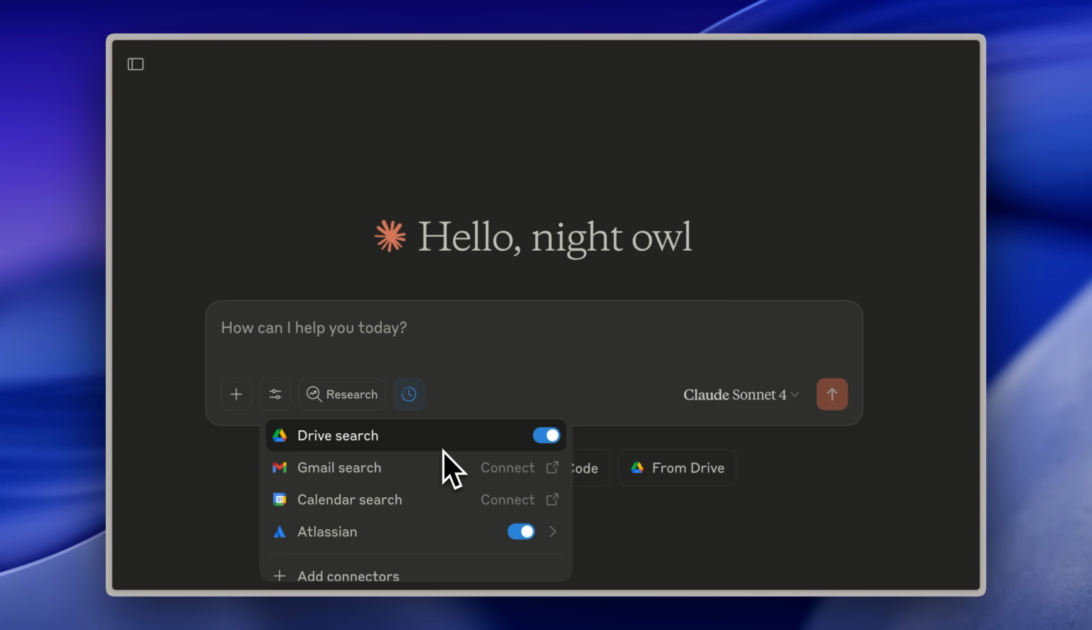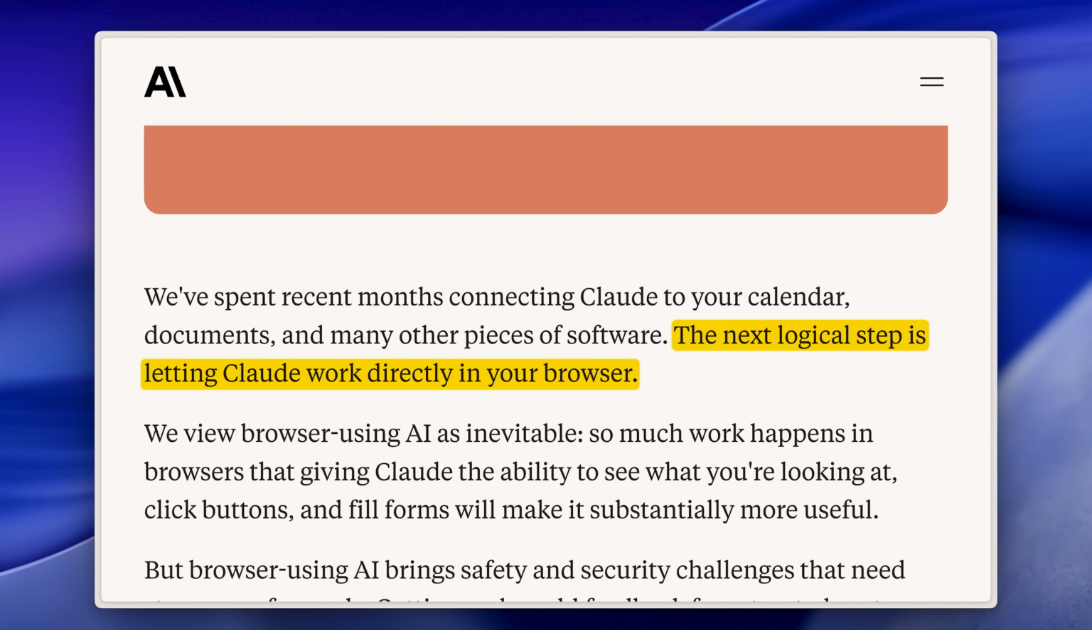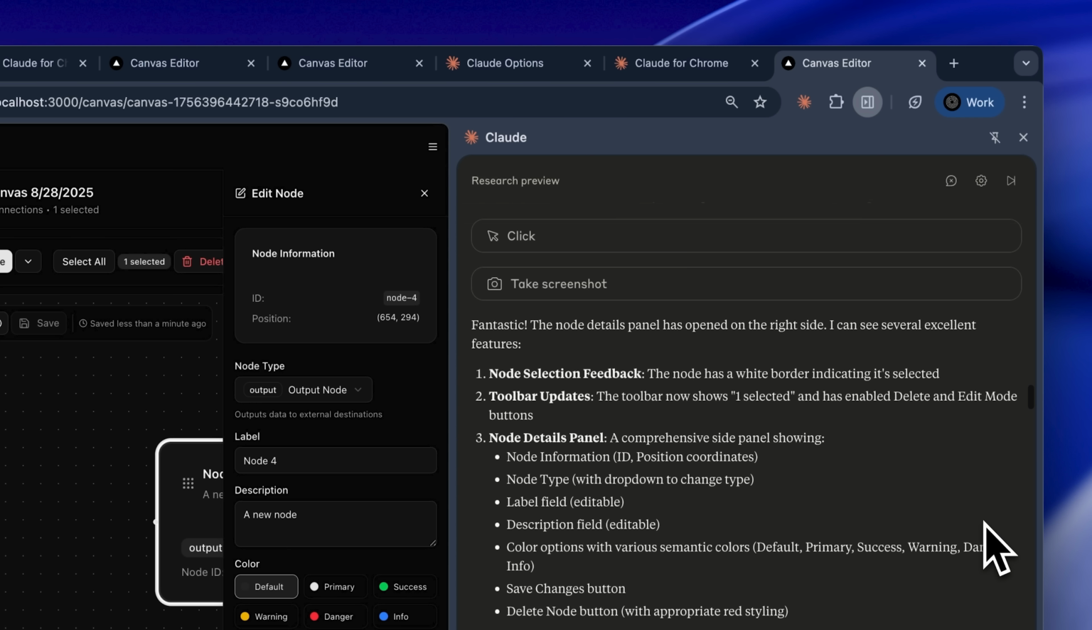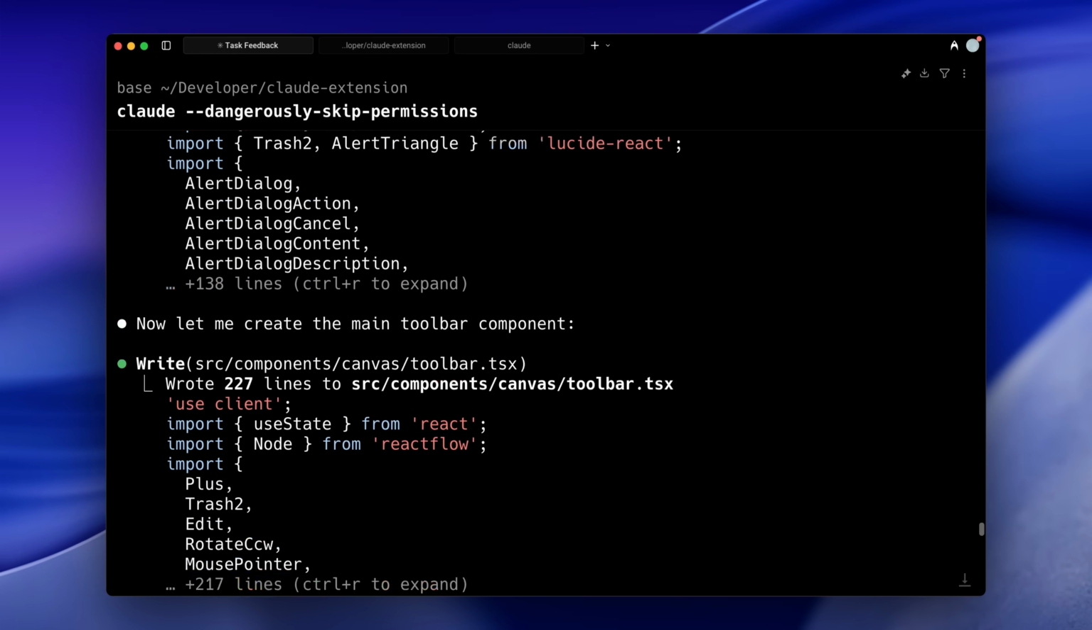They stated that after connecting Claude to numerous tools, the next logical step was providing full browser access, and they've delivered. I'm going to show you how to use this as a builder, combining it with Claude Code to accomplish better work in less time.